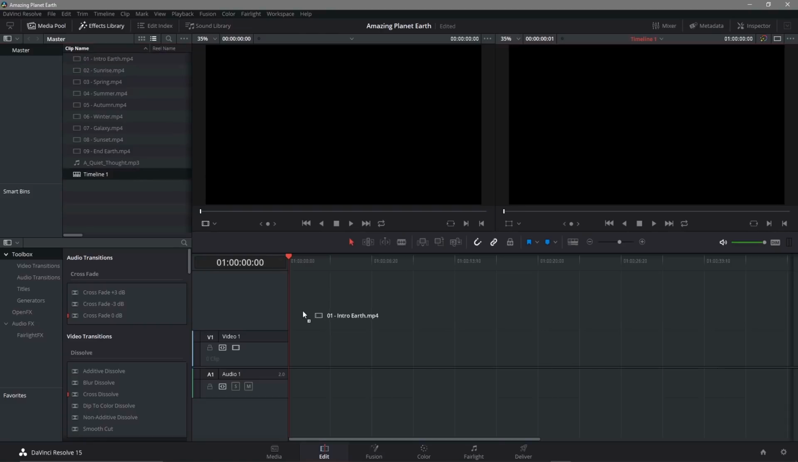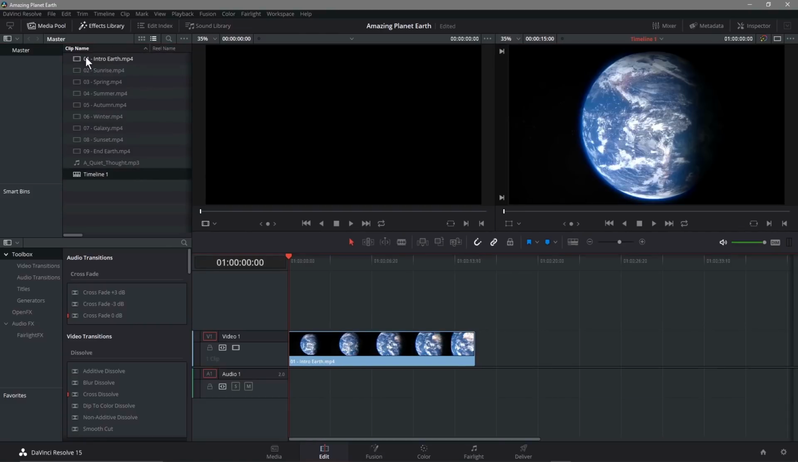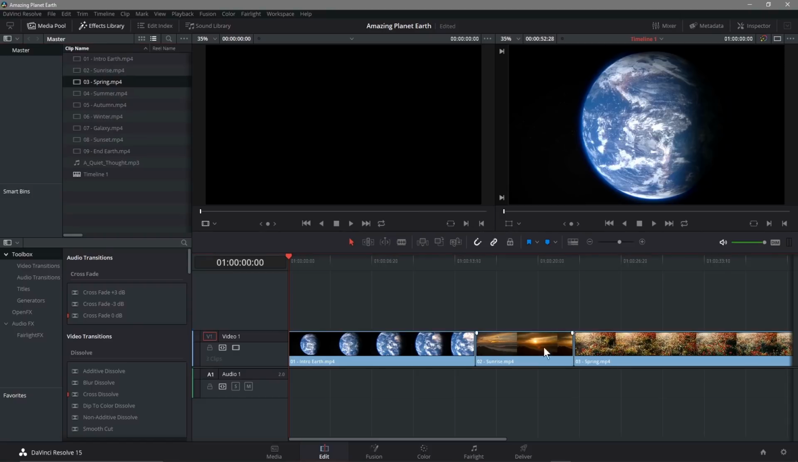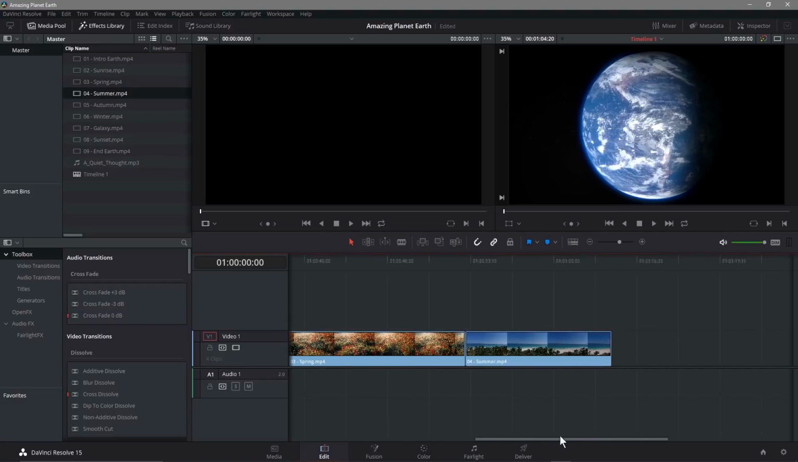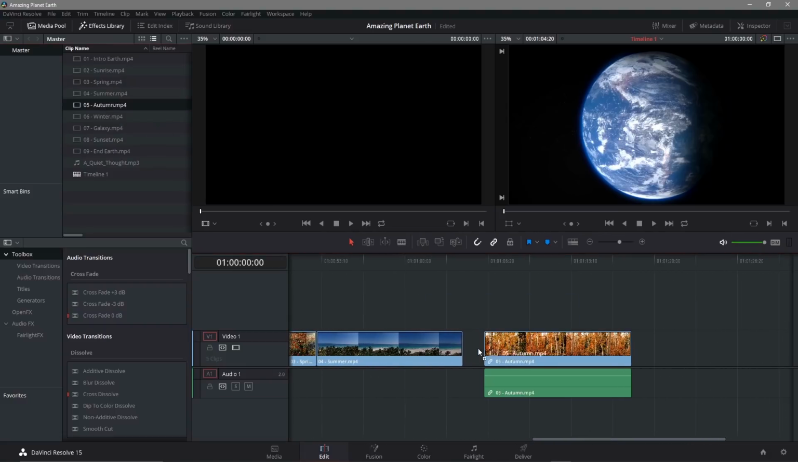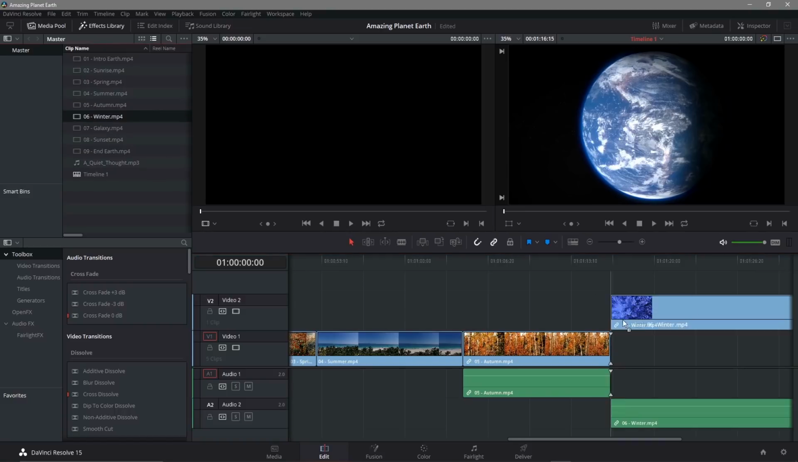So let's drag Earth, the first one, and this is why I've labeled them 01, 02, so I know which order they're going to go into. So the Earth intro, then we've got the sunrise, then we've got spring, then we've got summer, and you can use this little bar down here to move across, and then we'll have autumn, and we'll have winter.